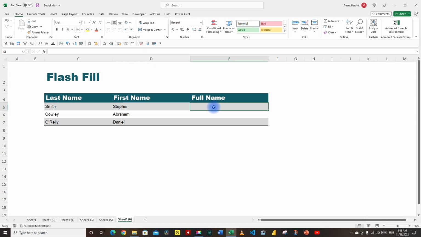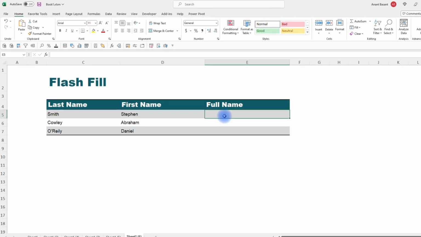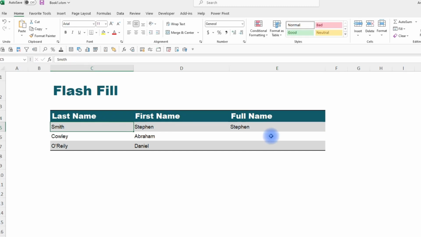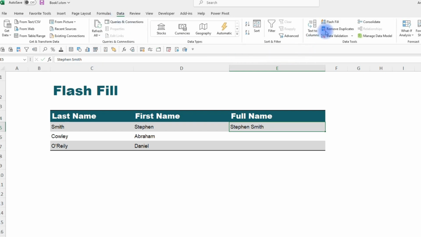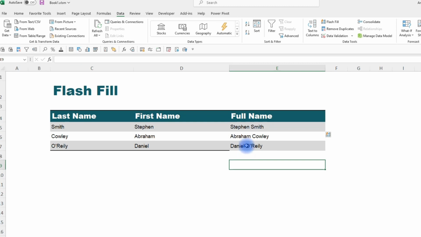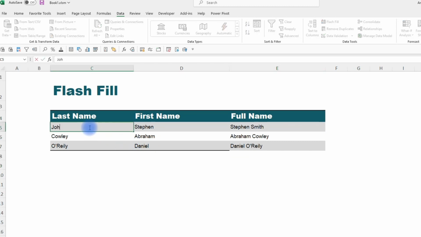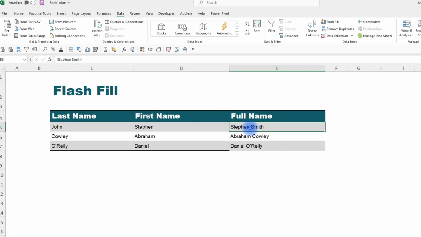Flash fill is another feature that you can use for concatenation. I will copy the contents of this cell, paste it here, and after a space I'll copy the last name and then I'll go to the Data tab and Flash Fill. It concatenates the other cells, but you can see that it has destroyed my formatting. Also, if the cell value changes, you have to rerun the flash fill feature. It doesn't work like a function. The function updates the formula automatically, but with flash fill you have to rerun it.